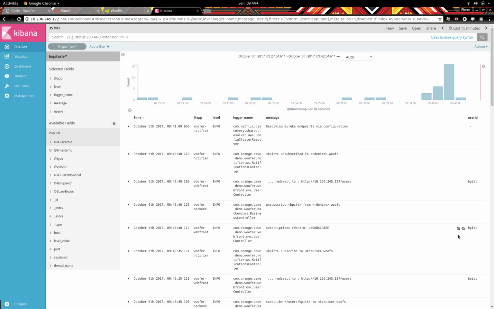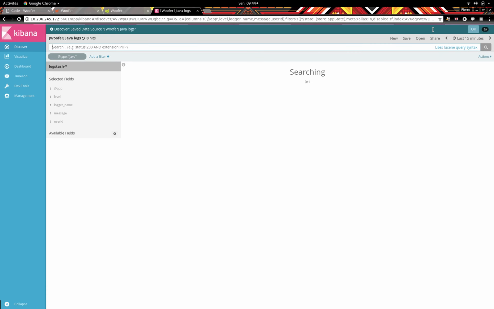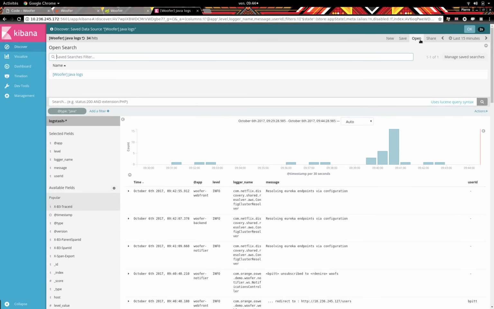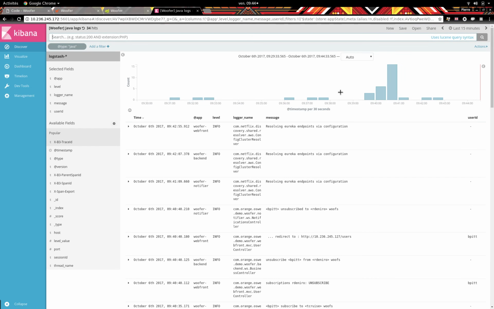and to make it anonymous. Okay, I'm happy with this discovery view, and I will just save it now. I will call it Woofer Java logs. It's saved, and now anytime I can recall it to have this very specific view for browsing Java logs. Now let's tackle the HTTP logs.